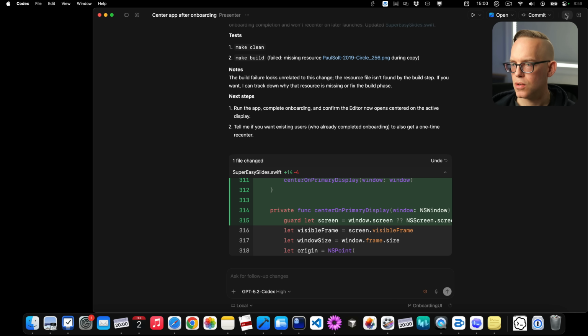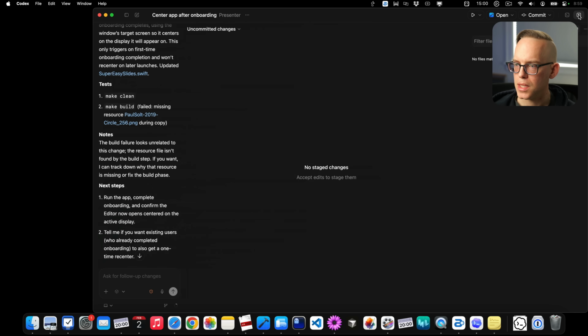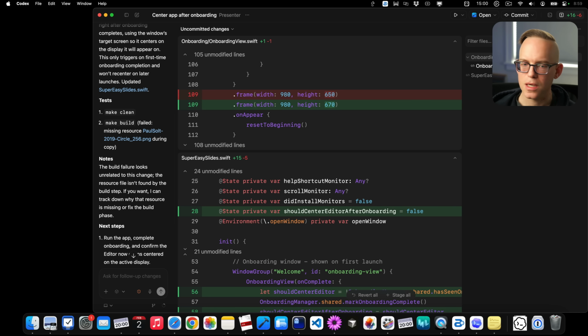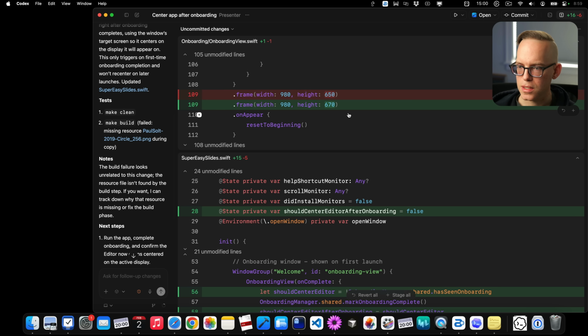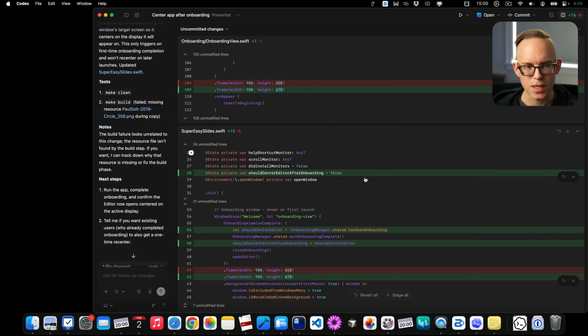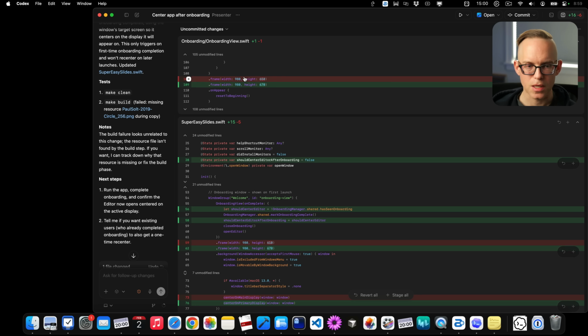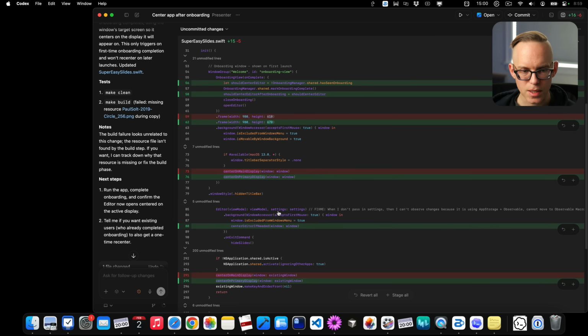If we want to see this bigger, we can open the diff panel, which is Command Option B. I'll just click the button and we'll look at the unstaged changes. And here there is a file tree. We can just hide that so that we can focus on the code here. If this is too big, you can always make it smaller. So I can just use Command minus to make it a little smaller so that we can see more code. And we should see center editor after onboarding. And we can see the size information is here and center on primary display.